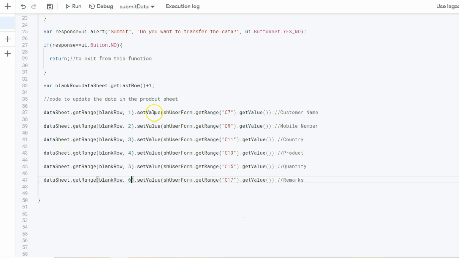So we are done with the coding to transfer the data from the form window to the data sheet window, basically the product window. Apart from customer name, mobile number, country, product, quantity, and remarks, we have 2 additional fields, submitted on and submitted by. Let's code for submitted on, copy this line of code and replicate it. In submitted on, we will update the date basically.